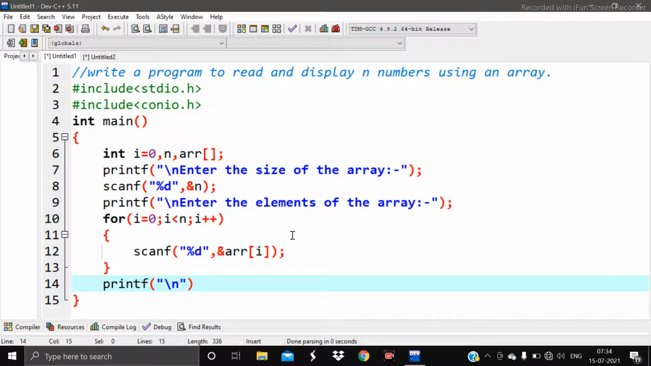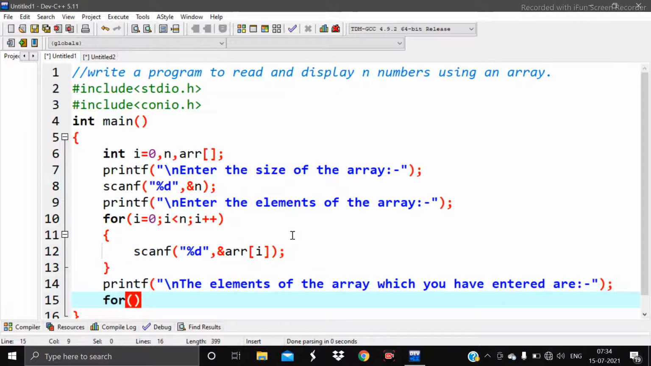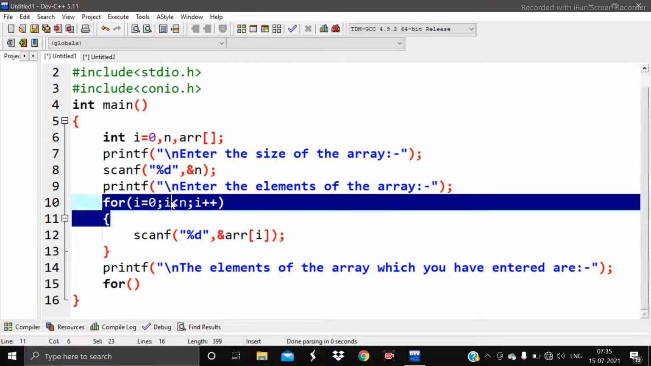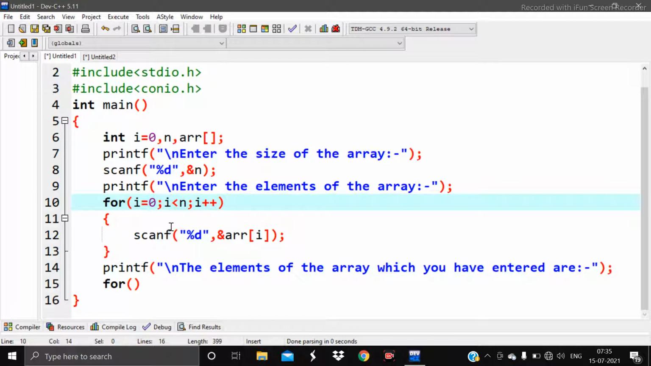Now we are required to print the values to the user. So \n, the elements of the array which you have entered are, okay, and then we will again use a for loop to show the values. Similar to taking values from the user, using a for loop at each position i, that is the index of the array, the value is stored using %d, the format specifier for the int data type, with scanf. Similarly, if we want to show the values on the output screen to the user, we are also required to use a for loop.